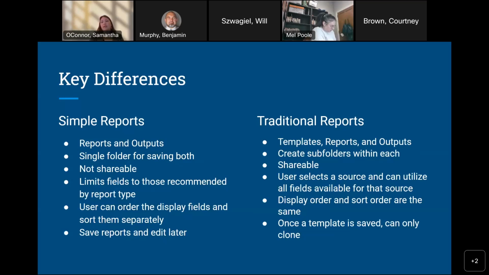In the simple reports, they've combined the template and the report feature together. So you're actually creating your template and setting up your report all in one step. In a lot of ways, that's the biggest change, and it has had a couple of other changes that filter down from it. One thing that makes the simple reporter a lot simpler is that you don't have all of the folders and subfolders that are available in the traditional reporter.